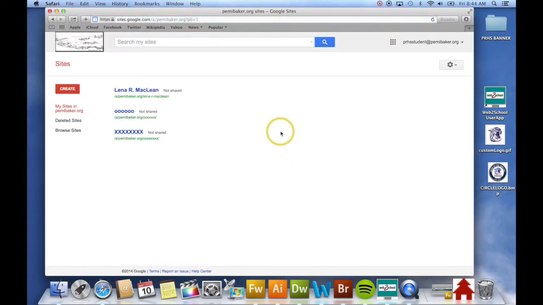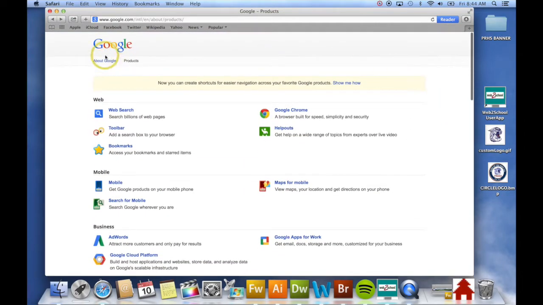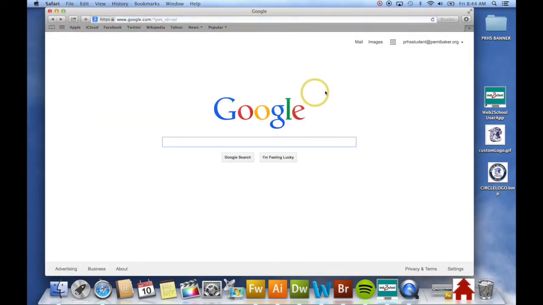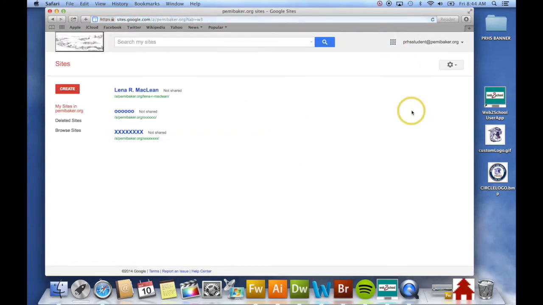So you can see some sites that I put there just practicing. I'm leaving them there so I can show you how to delete a site in case you make a mistake. So let me go back, and I'm going to go up to my Google dashboard. So here's my dashboard. Just so you know, when I go into Google Sites, it's the same place. The other way, if you're not locating them, is you can actually go to Google Sites and log in with your Pemmy Baker username and password, and it's going to get you to the same place.